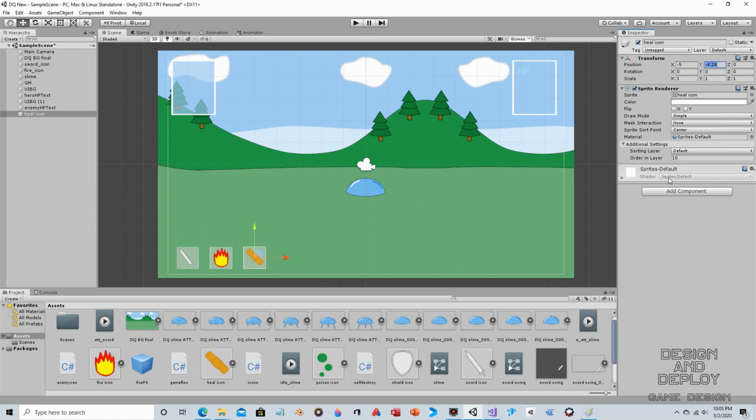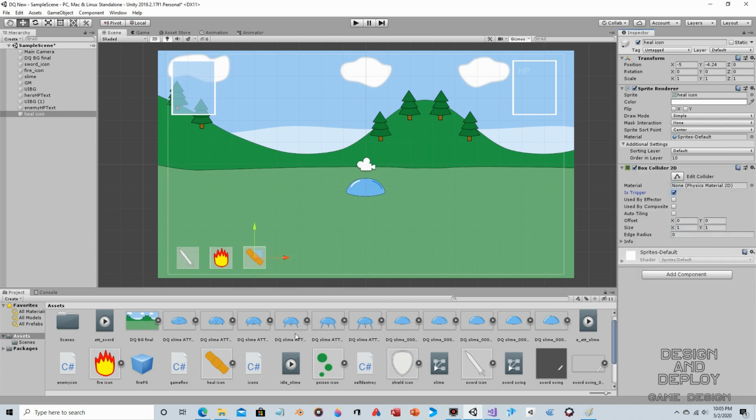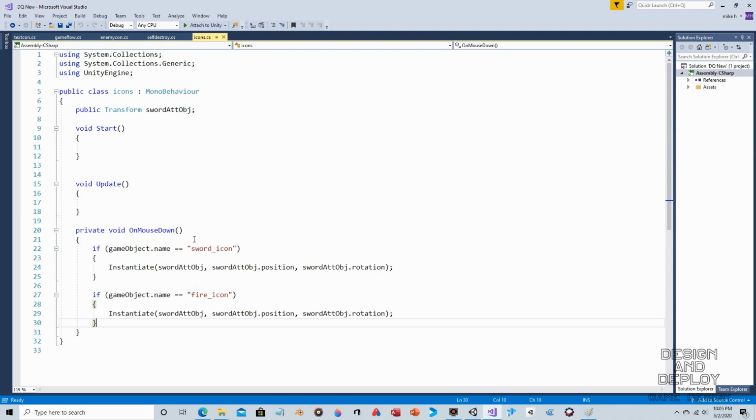Okay, so this is really easy. So let's, again, rinse and repeat what we did with these two. Add component, Physics 2D, box collider, trigger. That way we can click on it. We're going to add the icon script to it. And what we're going to do, we don't have an animation yet, so I might fudge this. Let's go into the script and see what we can do.